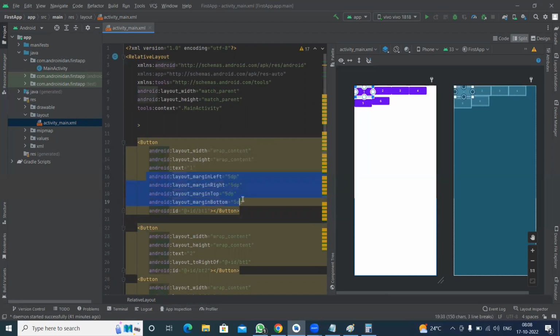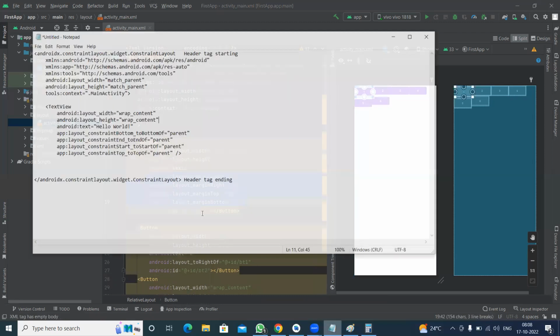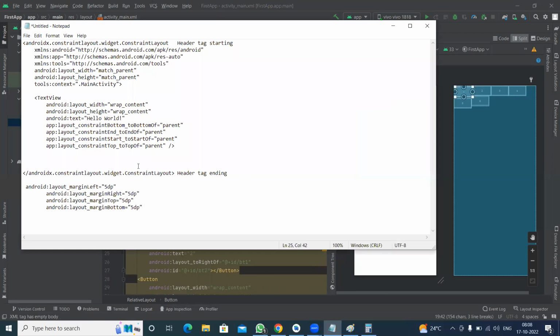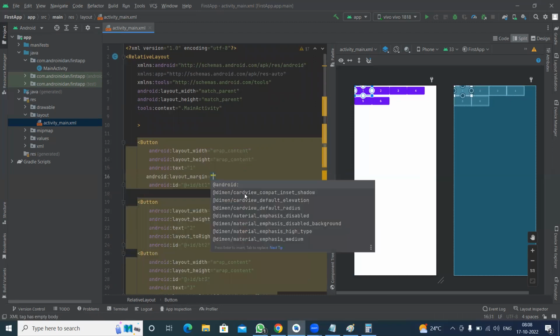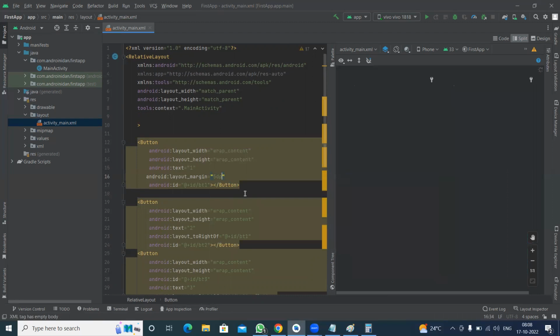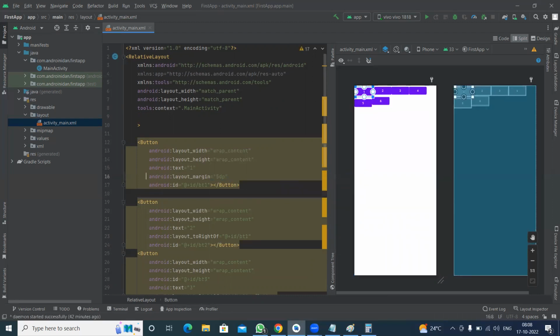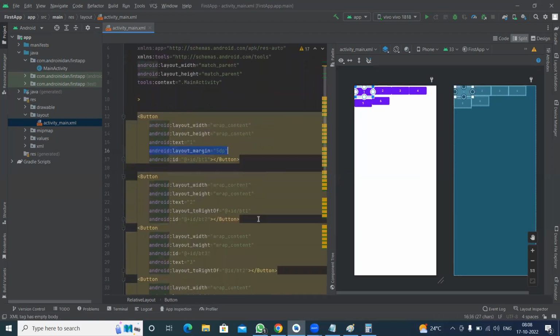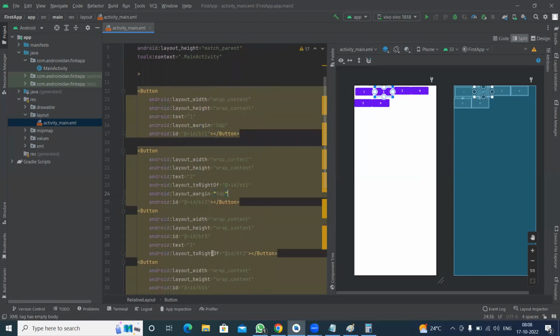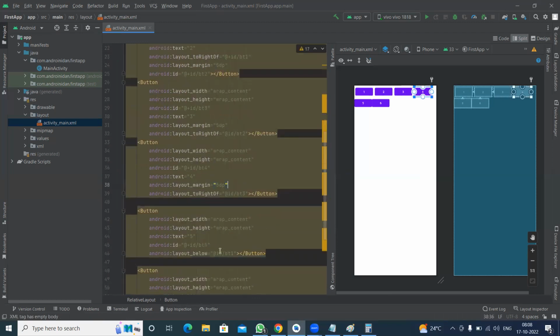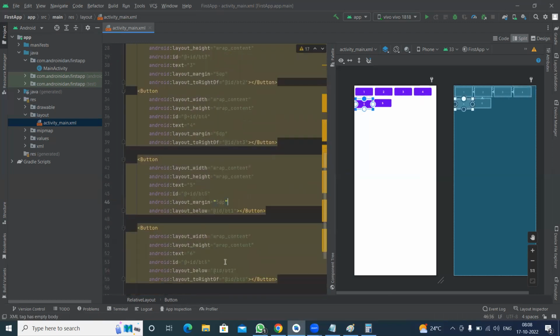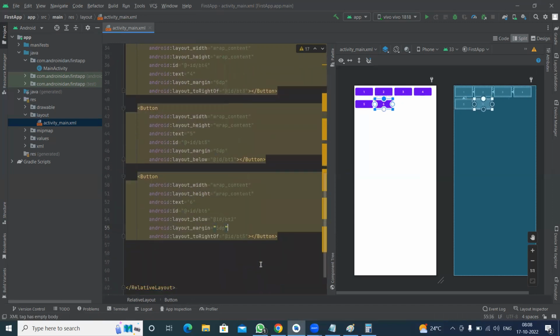So these 4 properties are equal to a single property that I'll write here. See, I'm deleting these 4 lines. I'm just writing simply margin 5 dp. So what happens here is it can adjust on four sides automatically. Just I'm copying this property for every button. See, now all buttons are aligned equally.